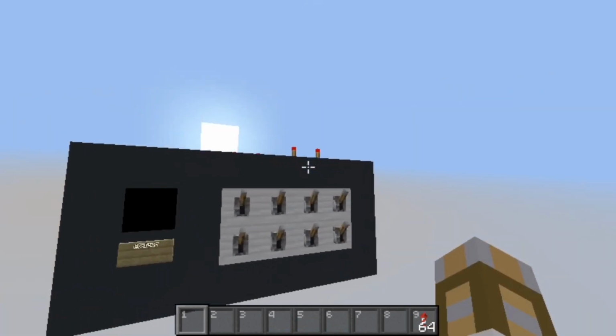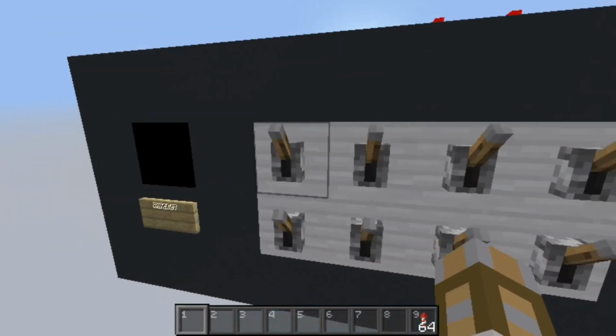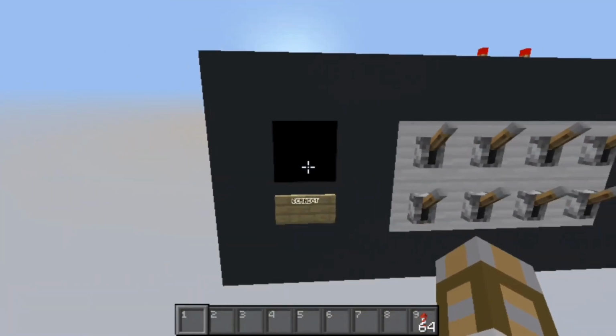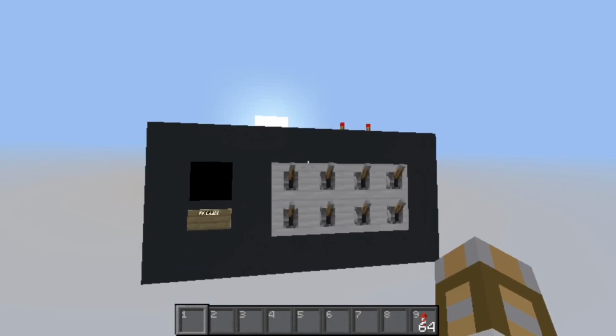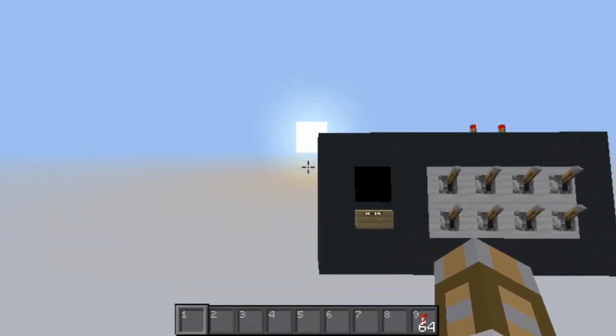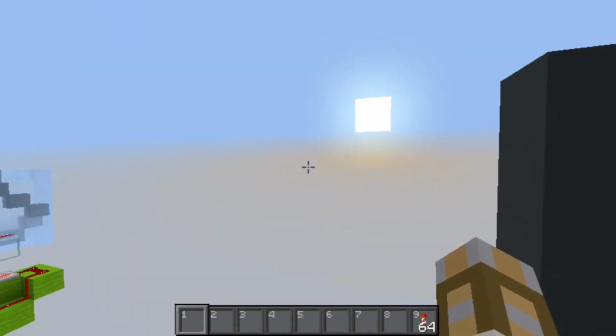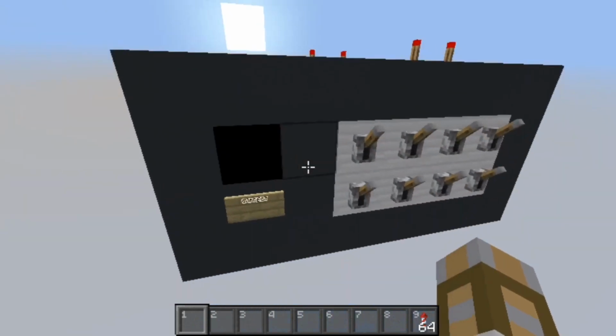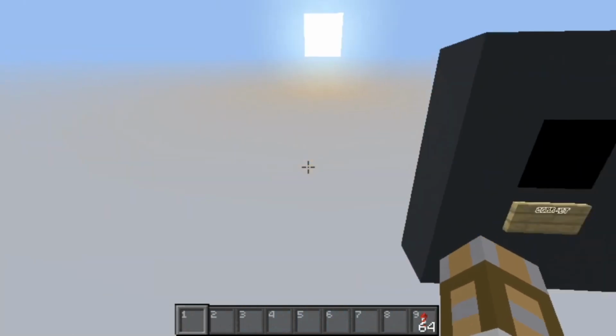Okay, so how this thing works is that there are 8 levers and also this lamp. We will need to put in the correct combination for this lamp to light up. And also if we have a redstone door, or just say for example like an iron door hooked up to this thing, then if we get the combination right, the door will open.